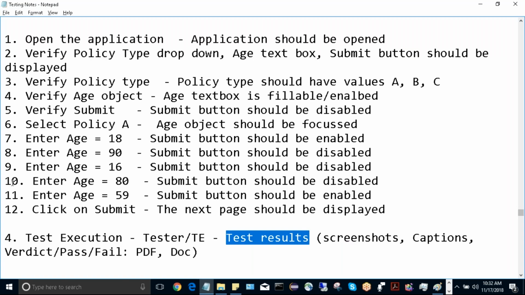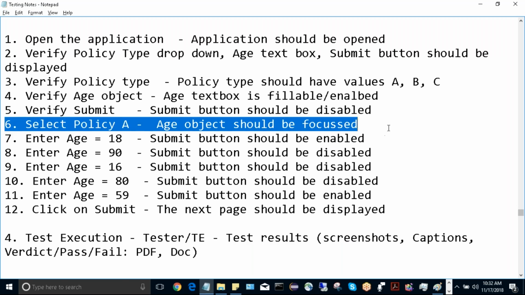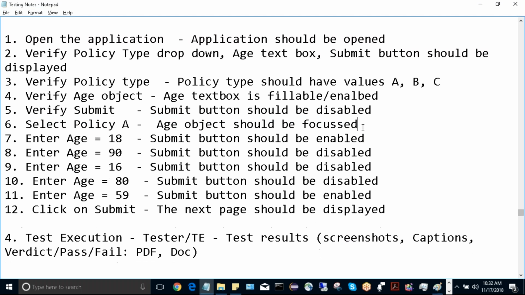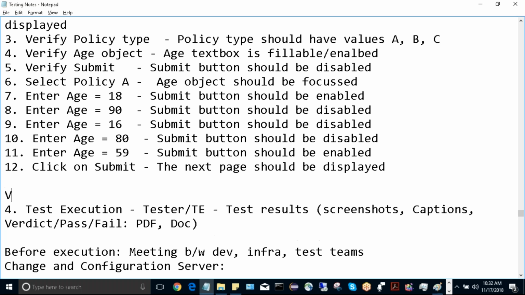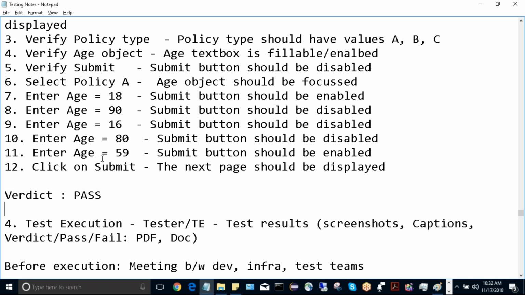So all the 12 steps will have 12 screenshots, and each will have, yeah, step number one, this is the caption, and below put a screenshot in the Word document if you are following Word. And that will be your screenshots document, captions document, which is basically a test result document, which will also say finally the verdict. Pass or fail, so that you can see. You can convert it to PDF or doc, whichever you want. Because for screenshots, you have to maintain doc or PDF. Doc first and convert it to PDF.